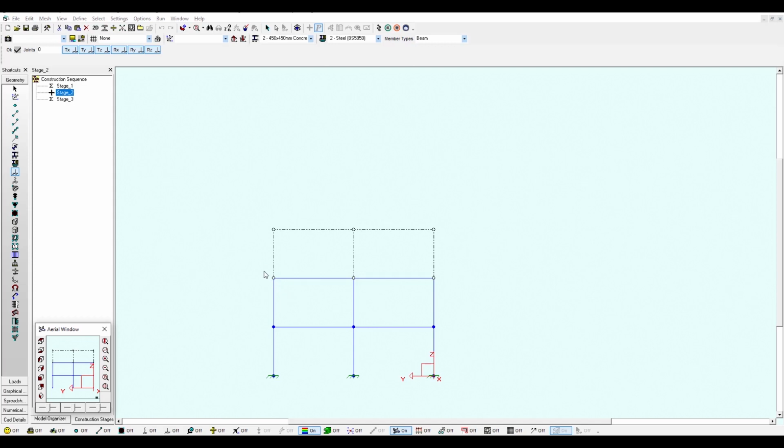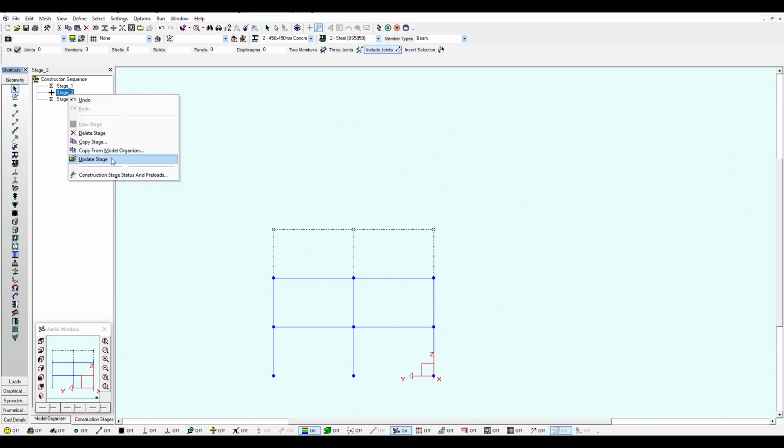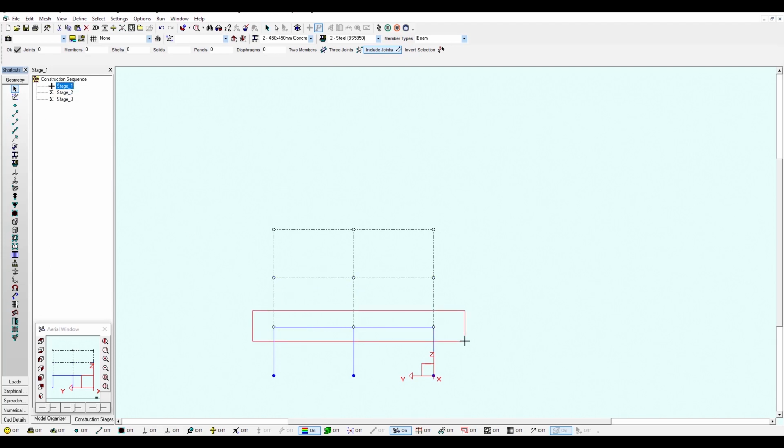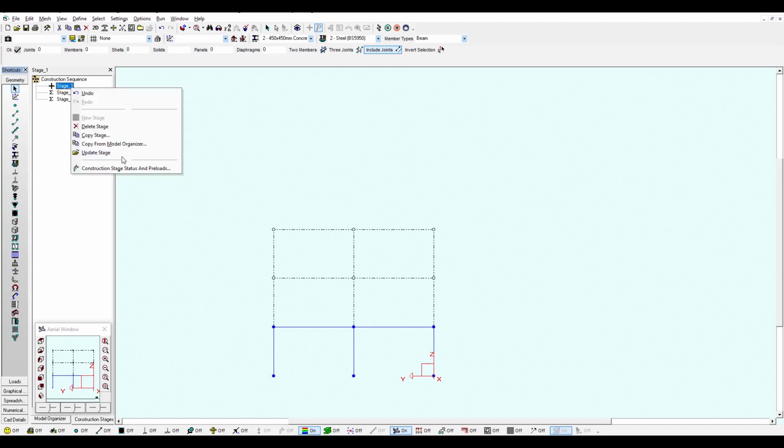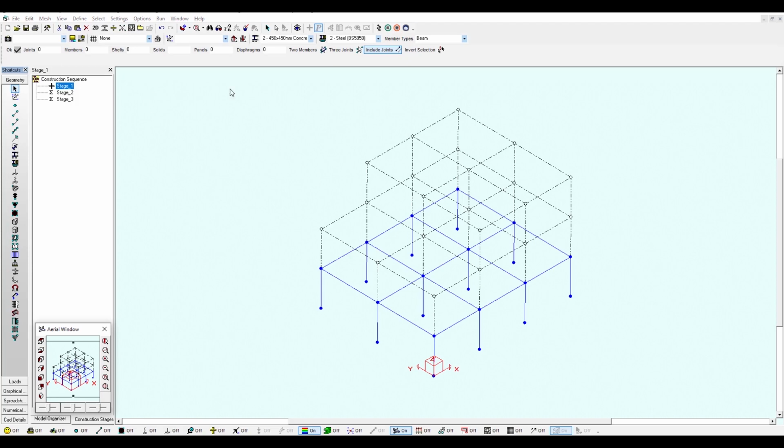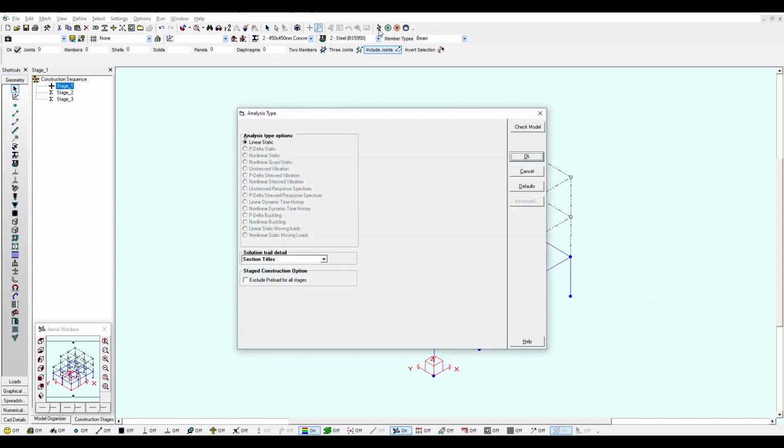I just need to go, this time, having the selection tool. I'm going from left to right to select these nodes and update my stage. Now stage 1, do the same. Select these nodes that are missing and update the stage. Now let's try again running an analysis.